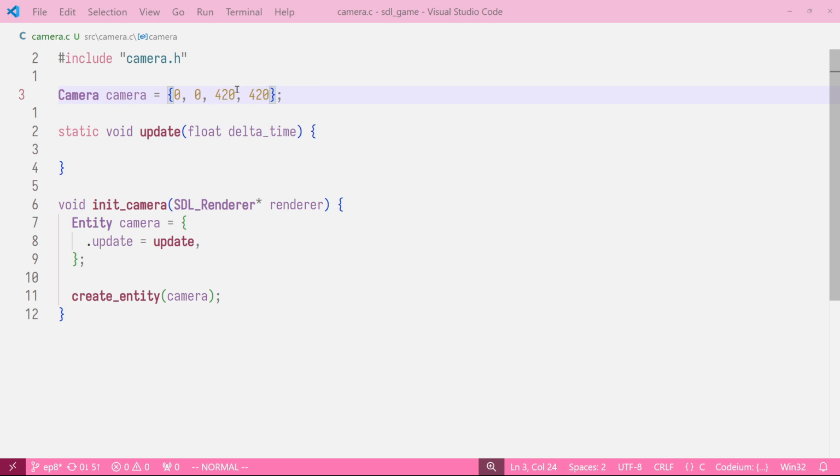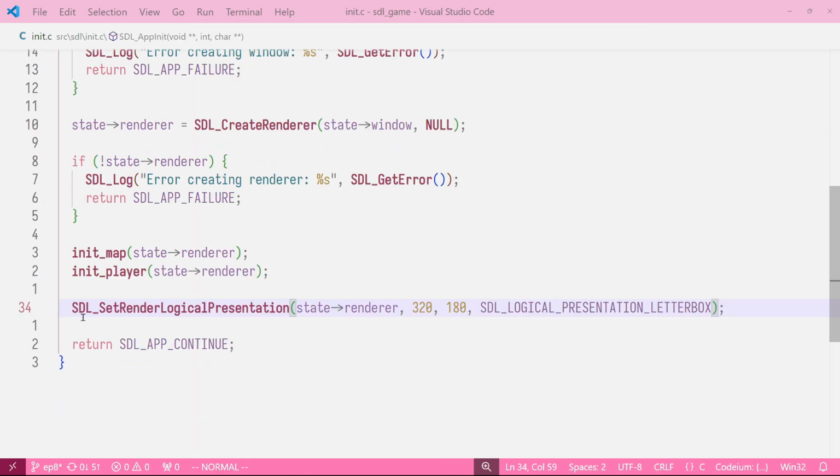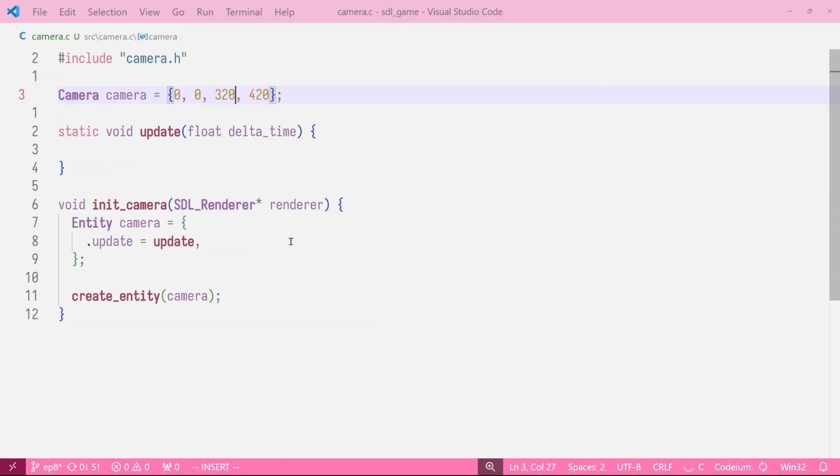And you may ask, how do I know what's the width and the height of my camera? So if you go into your init.c, you remember we had this set render logical presentation, which is basically making our game be this size, and then it gets rescaled to whatever resolution we're playing on. So in reality, our game is just 320 by 180. So whatever the number is here, these two are your width and height for your camera. So in my case, it would be 320 by 180.